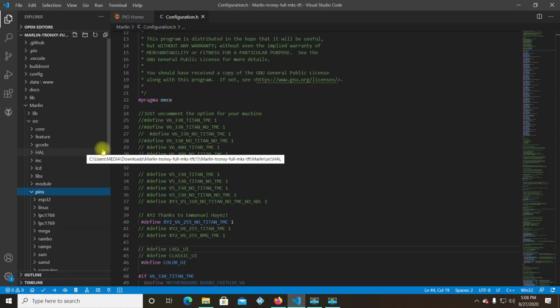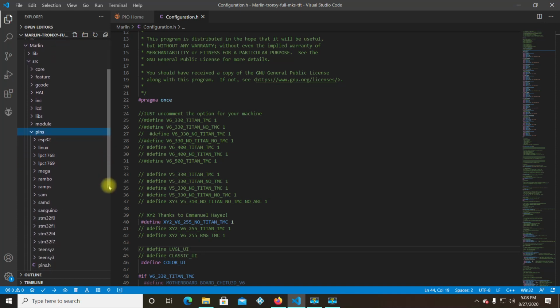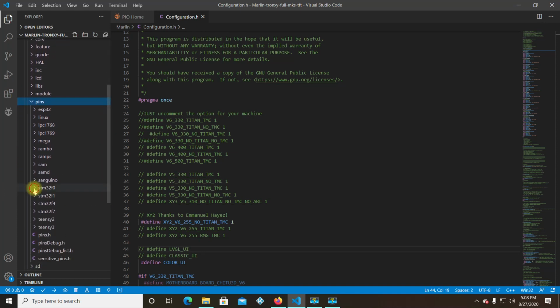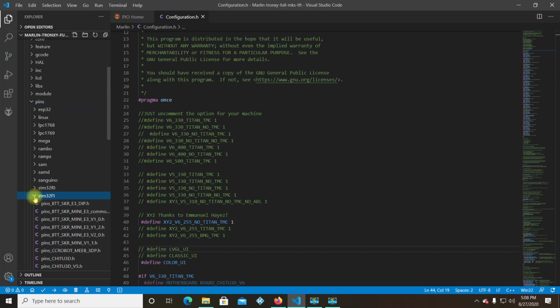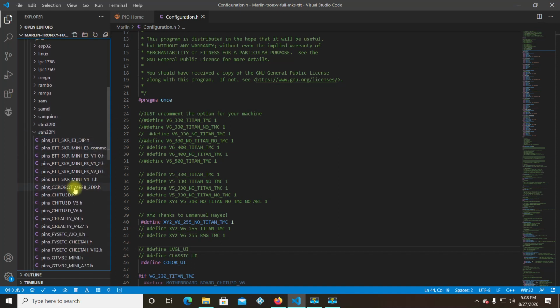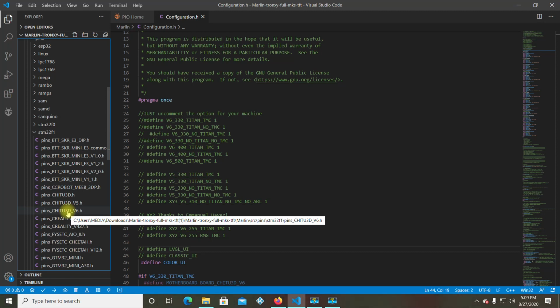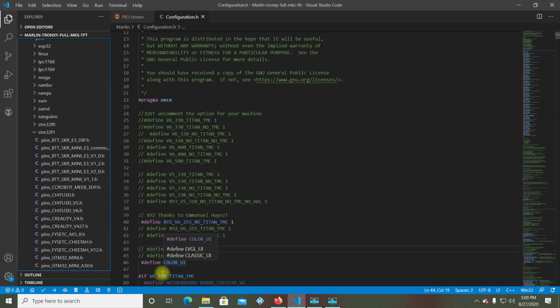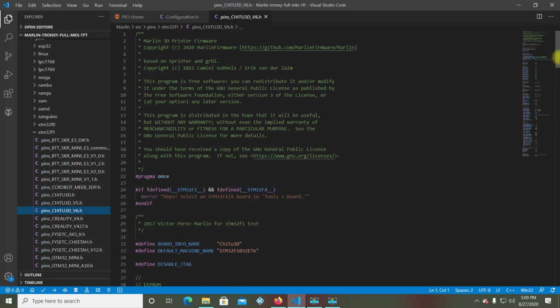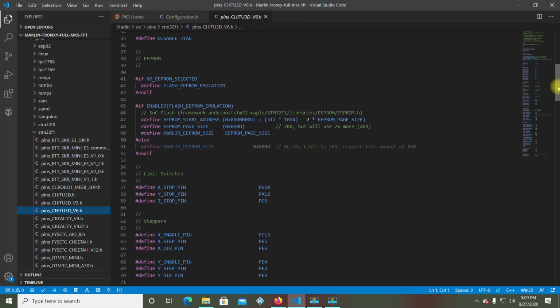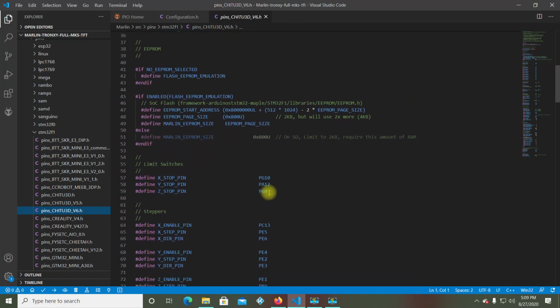What you have to do is go in and find where your board is. And I believe it's right here. Remember how we said that it was a Chitu V5, V6? Mine's the V6 board, right? Because it's defining the V6. So I'm going to go in there and scroll through all this. And you see how my Z stop pin here is a PG9? I'm going to keep scrolling and see if I can find a different pin to assign that to.